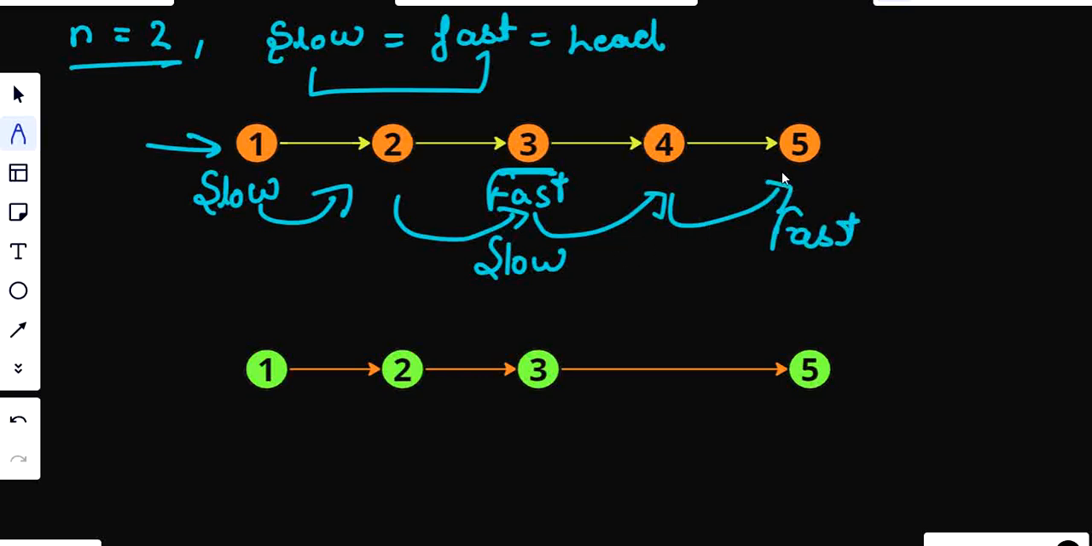And now we can see that fast can't move ahead because it is having a null node. This is the end of our linked list, so we can't move any further. So as soon as we end up at this place where our fast pointer can't be moved further, we will notice that our slow pointer is exactly at that place where we need to update the next pointer, right? And then we will simply update the next pointer of this node. And this is the approach 2 of this solution.